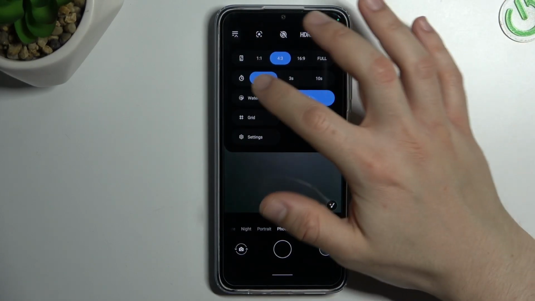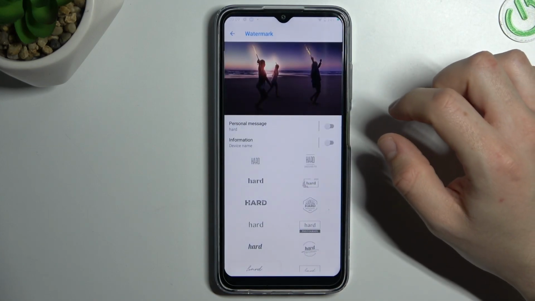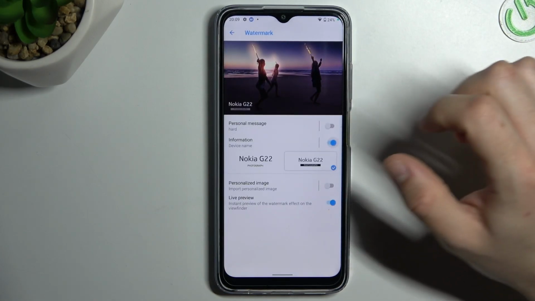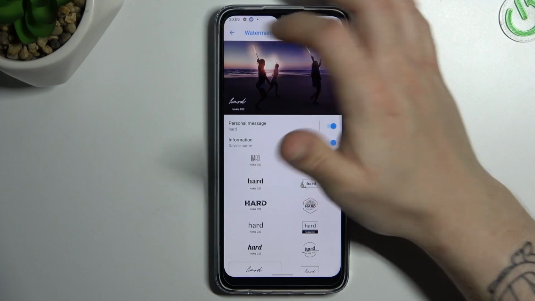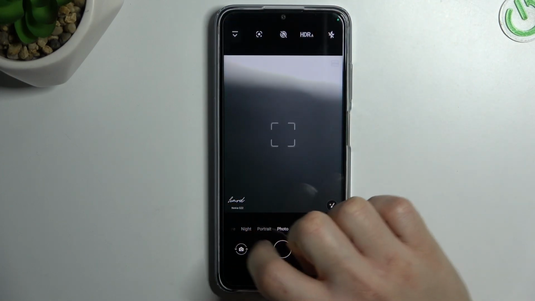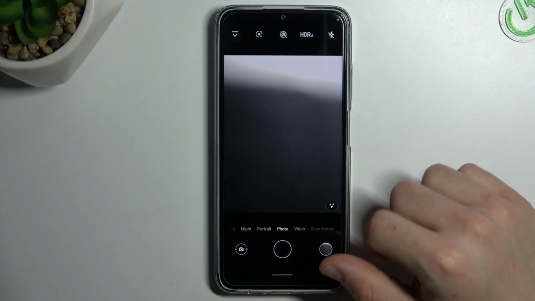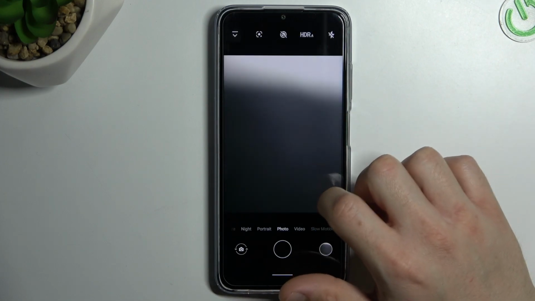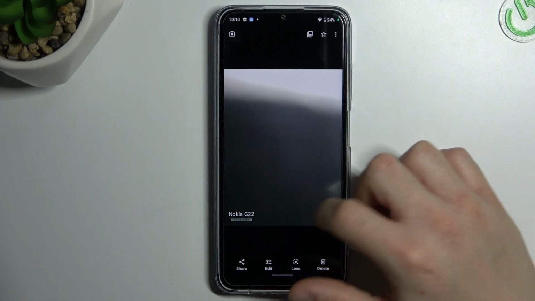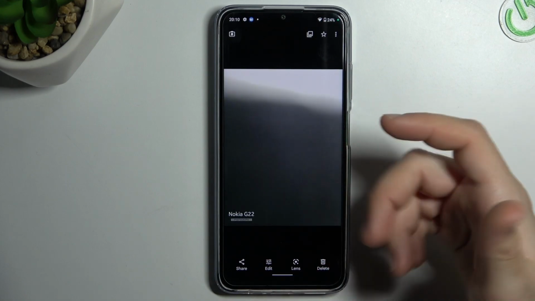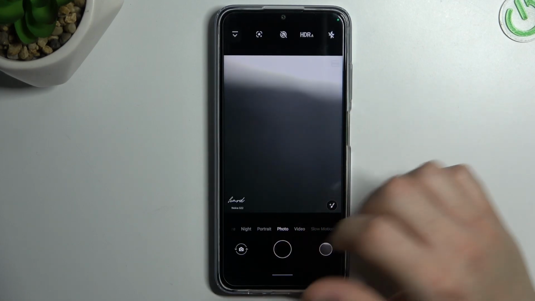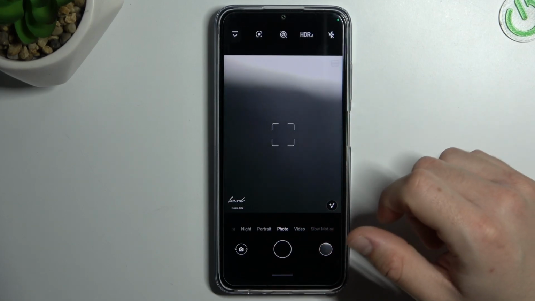Sorry, I think I have to switch it on. Okay, we have to enable information, personal message. And there we have a preview. You can take the photo and the personalized watermark should appear in the left corner. This is our one. I'm not sure why this watermark doesn't change, but never mind.